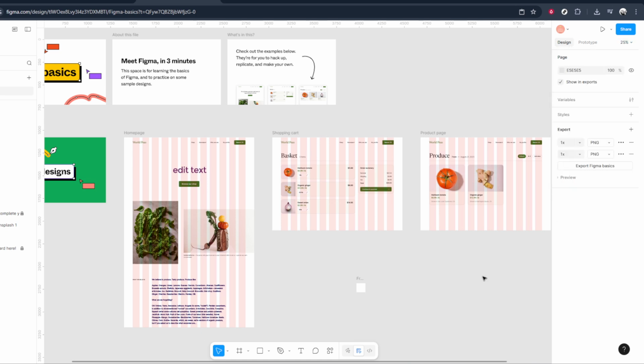And that's it. By clicking the percentage in the upper right, then choosing zoom out or editing the number, you can easily control how much of your Figma canvas you see at once.